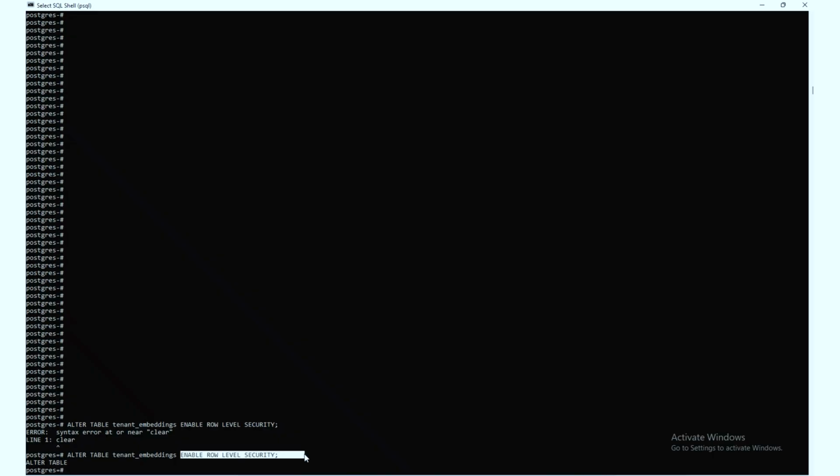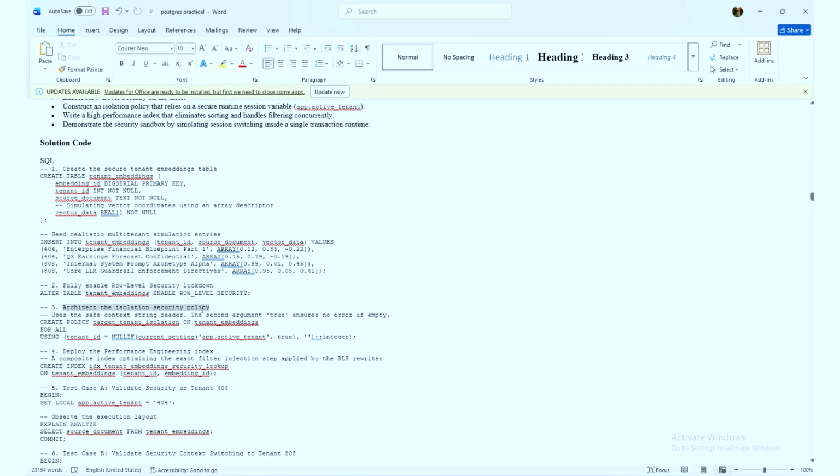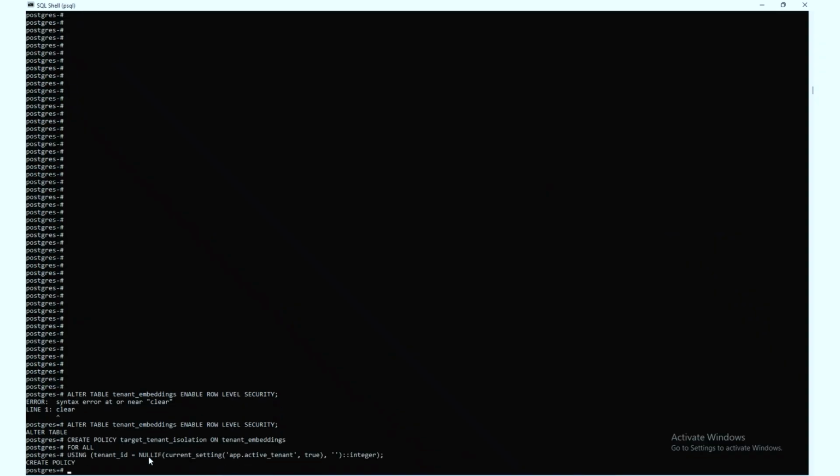The next task is to construct an isolation policy that relies on a secure runtime session variable, that is app.active_tenant. So now we need to architect the isolation security policy. This uses the safe context string reader. The second argument, true, ensures no error if empty. So this is the command. Let's copy this, go to the CLI and paste it here. As you can see, we have created the policy successfully.